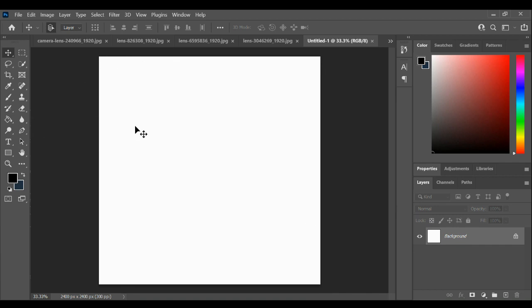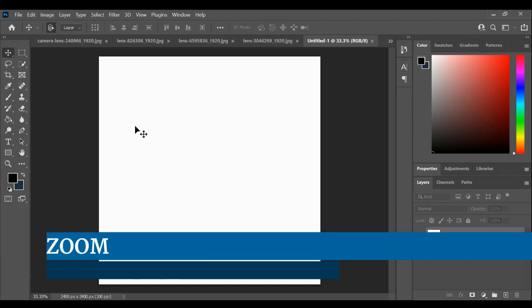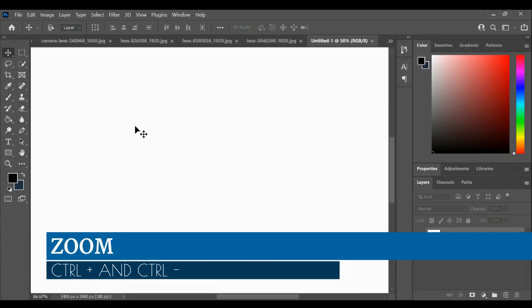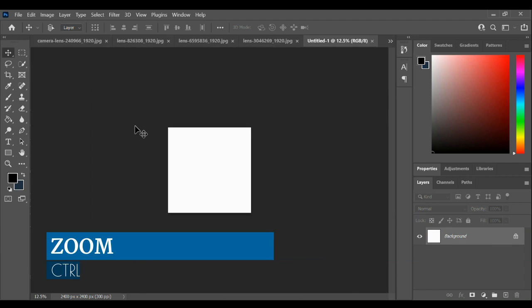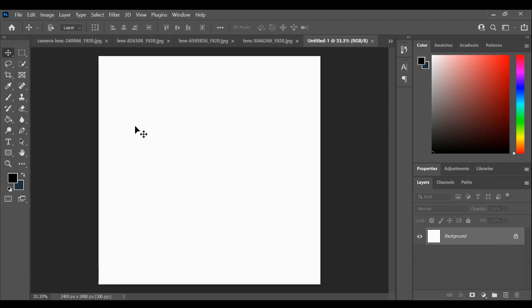If you want to zoom, for instance, you can use the keyboard functions of Control plus to zoom in and Control minus to zoom out. As you can see, depending on how far I zoom, I can really get a good idea of zooming in for details and then zooming out to get a perspective of the entire canvas space.